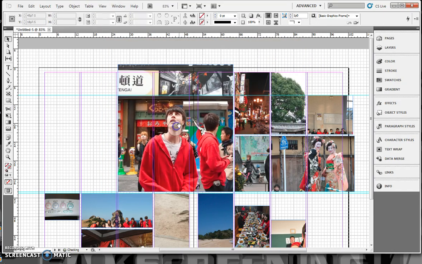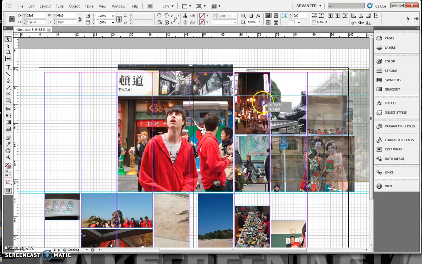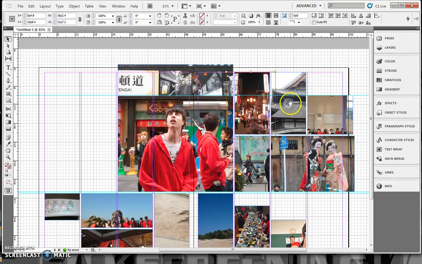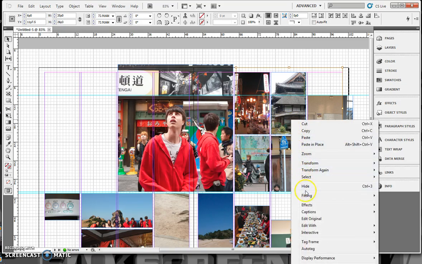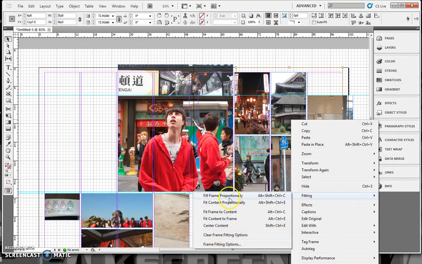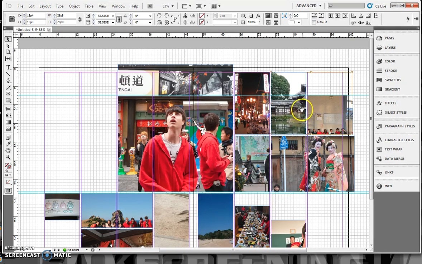The next step is I'm going to go around my other photos. This photo looks all right the way it is. This photo here is way too big. So again, I can click on my circle, hold down my shift key, and reduce the size of the photo so I can fit the building into my image. Again, I could right click, go to fitting, and say fill frame proportionately, and it will take the photo and make it the right height.